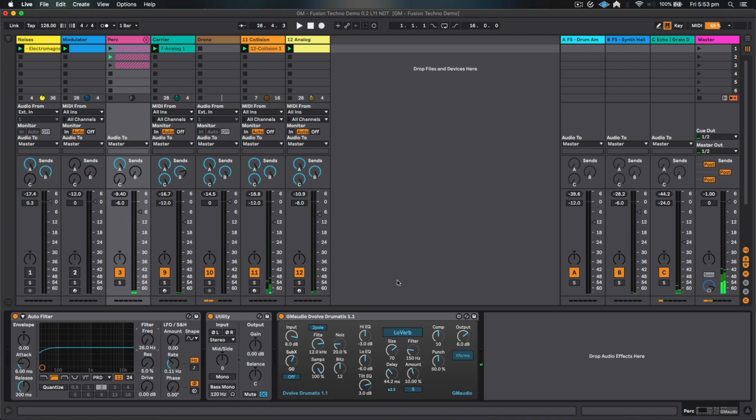So definitely makes this live set a little bit more interesting with those distortions in there and gives it a unique kind of flavor. And you can create some very interesting interactions between these sounds using GMaudio Fusion that are going to change as the sounds change. So let's have a look at some other examples.